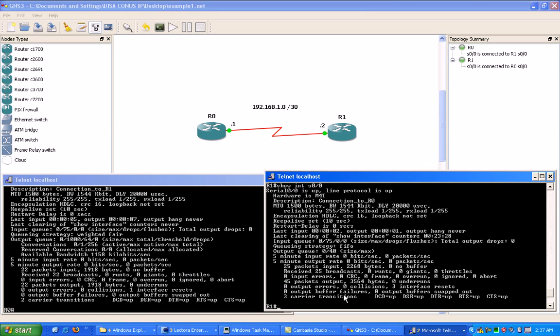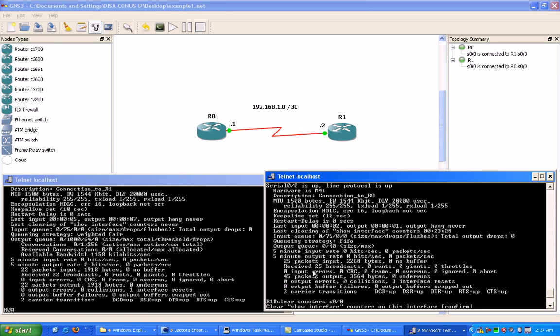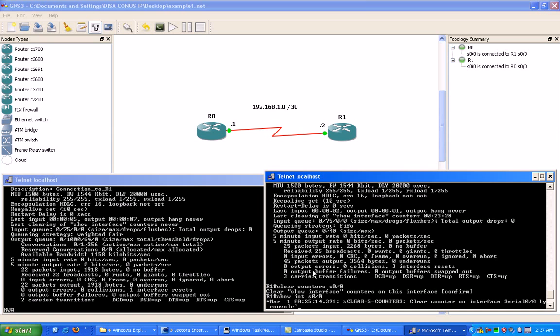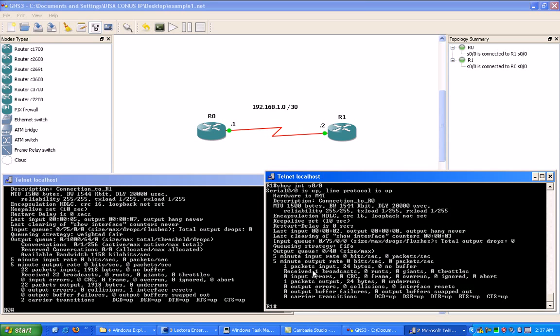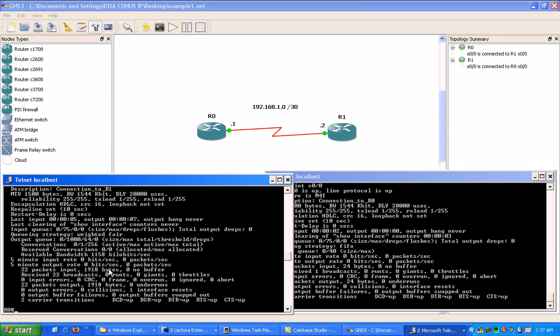We are seeing carrier transitions. This means that the interface has transitioned from up to down, or from down to up. So we see carrier transitions here. That's usually not good. What you can do is use the command clear counters, and this command will basically clear all the stats on the interface for us. So if we look at the show command again on the interface, we basically cleared all those stats. We'll run that here on router 0.